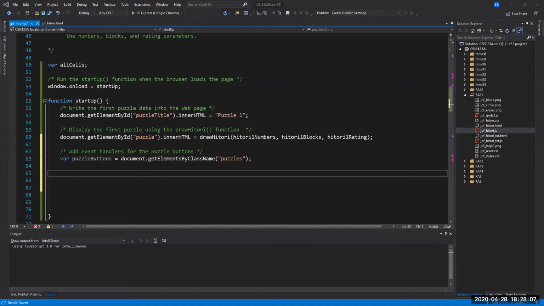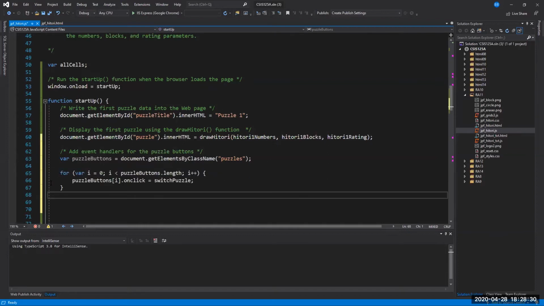So then you can see that as we go through the for loop, we're using that i, our counter variable, to identify the current button. So button 0, and then next time through the loop, button 1, and the next time through the loop, button 2. And each time, we're targeting its onclick property and assigning to it the switch puzzle function. So let's copy that and paste it right here. So there's the for loop.